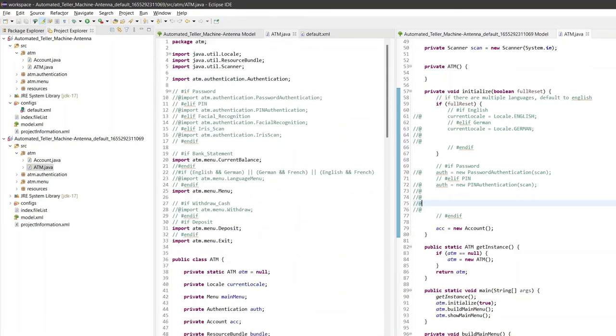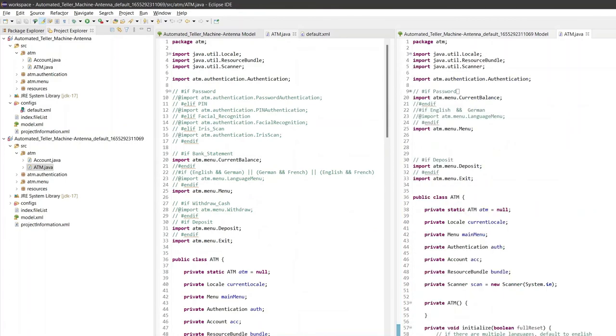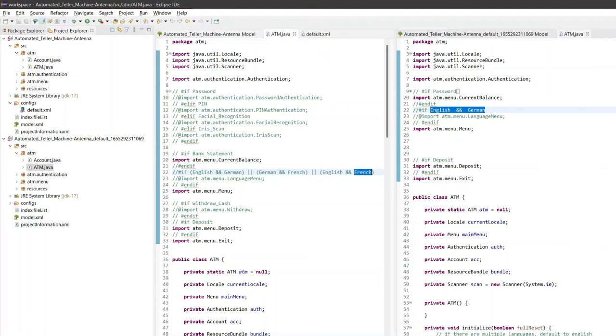And you can also take a look at another more complicated annotation. For example, here this one at the very top of the atm.java source file, where conjunctions and disjunctions of features are included. And also this expression was simplified, right? There is only one clause left, and that's English and German. The other clauses were removed because French is already deselected, and they cannot be satisfied anymore, no matter what further configuration choices we make. And that's it.